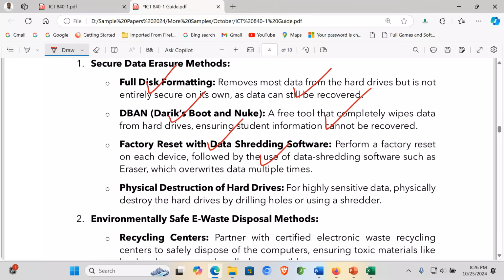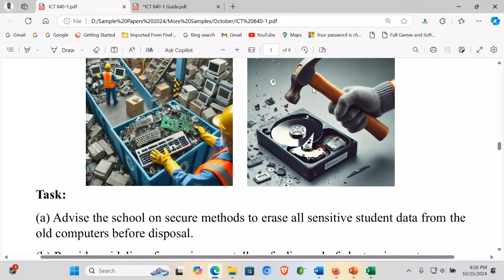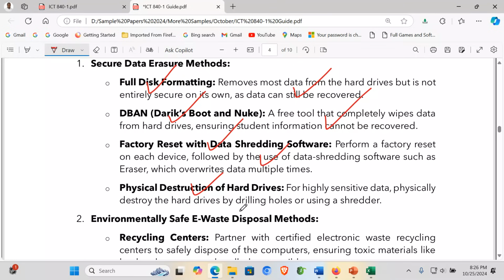Then next we have physical destruction. So here we are seeing this hammer. This person is trying to hammer or destroy this hard disk. It is a method, physical destruction of hard drives. For highly sensitive data, physically destroy the hard drives by drilling holes or by using a shredder. So you can use a hammer and hammer it and destroy it completely so that no one can recover data from it. So here, at least a minimum of 5 responses, you get your 4 scores.